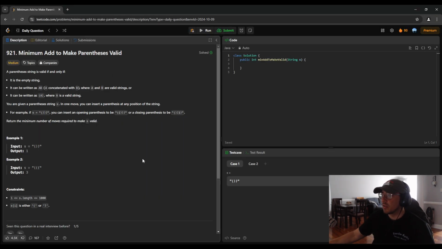So our objective is to find the minimum number of moves required to make S valid. Okay? But I think this is a little bit misleading. I think we should read this as: how many parentheses are not valid, meaning they are not going to be closed inside our string. That's simple, okay? For example, let's see our examples.